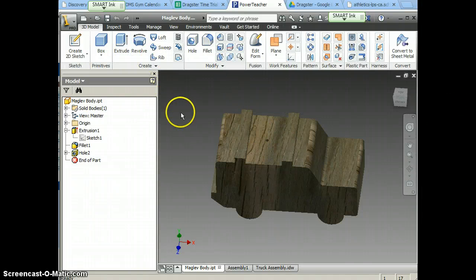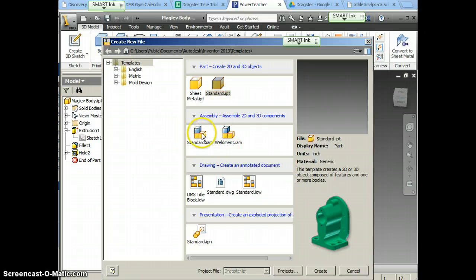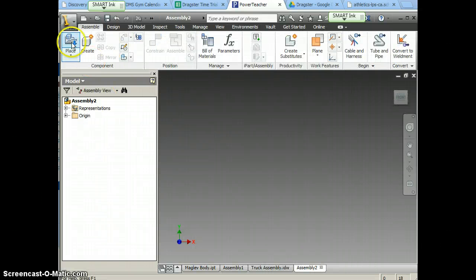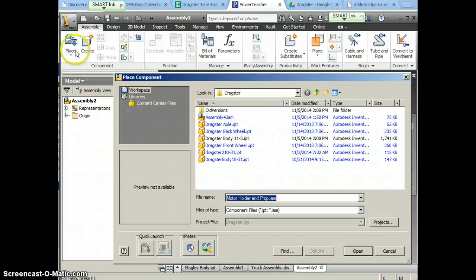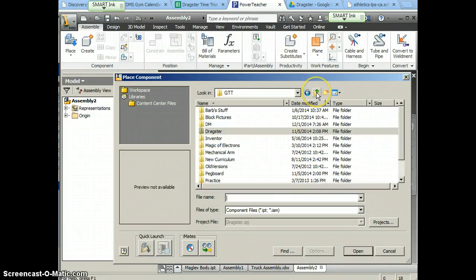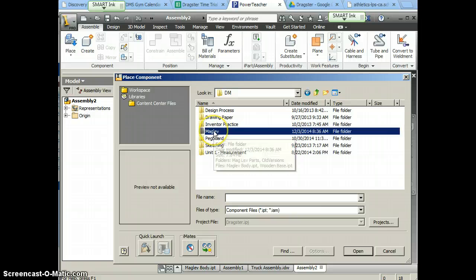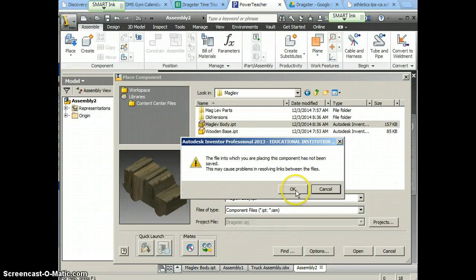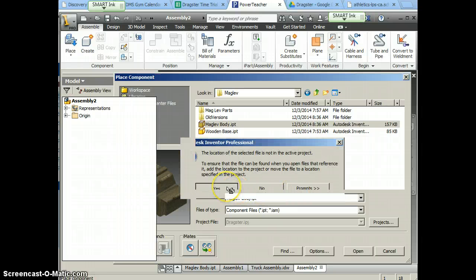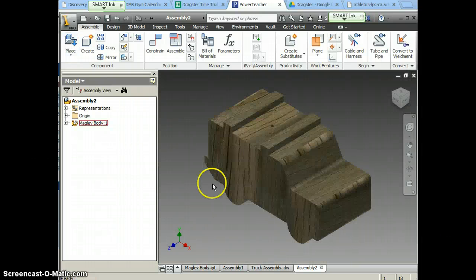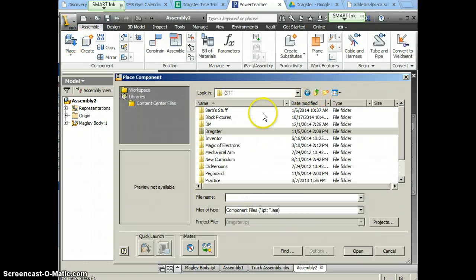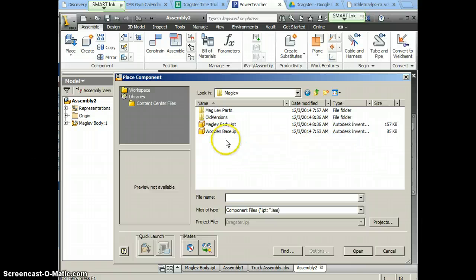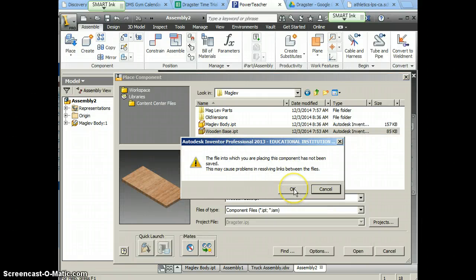Alright, so when I go through here, now I want to start a new assembly. Standard IAM. The first part I want to bring in is the main body of the car. Nope, there's my parts, so I'm good. So I want to bring in the body of the car. I only want one of them, so I'm just going to right click OK. Then I want to bring in one plywood base, wooden base, excuse me.